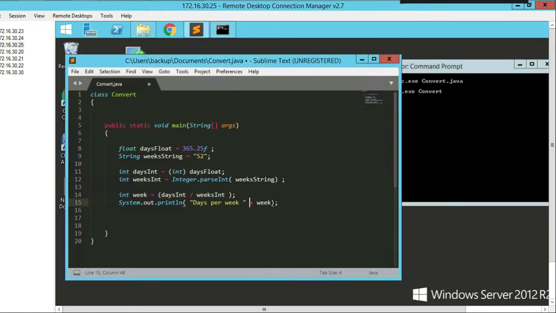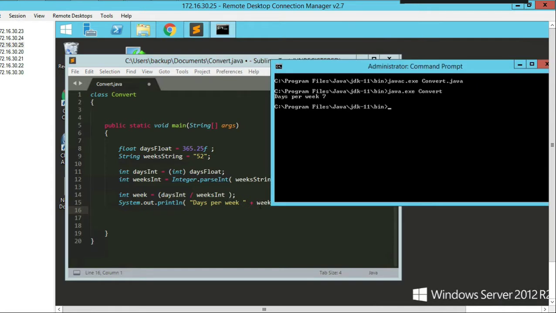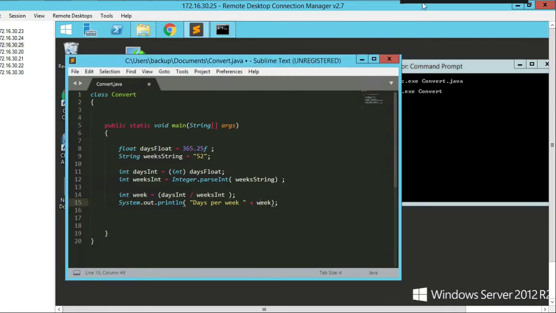So what happened here was this. Just to reverse engineer it, I'm identifying days per week, which is week. So my integer of week is days integer, which is 365 really, divided by weeks integer, which is 52. If you reverse engineer it, these two lead to these two, and therefore lead to these two. Okay, so this is just a quick little tutorial on converting in Java programs.